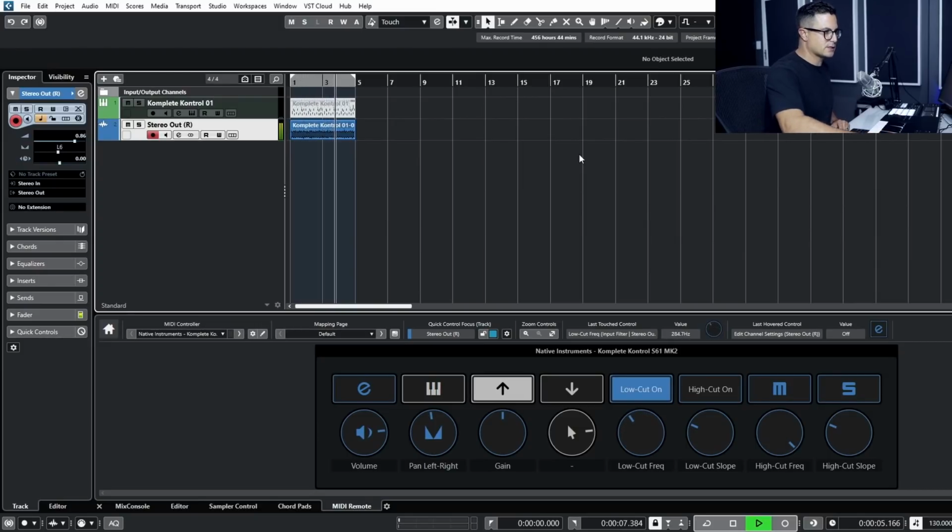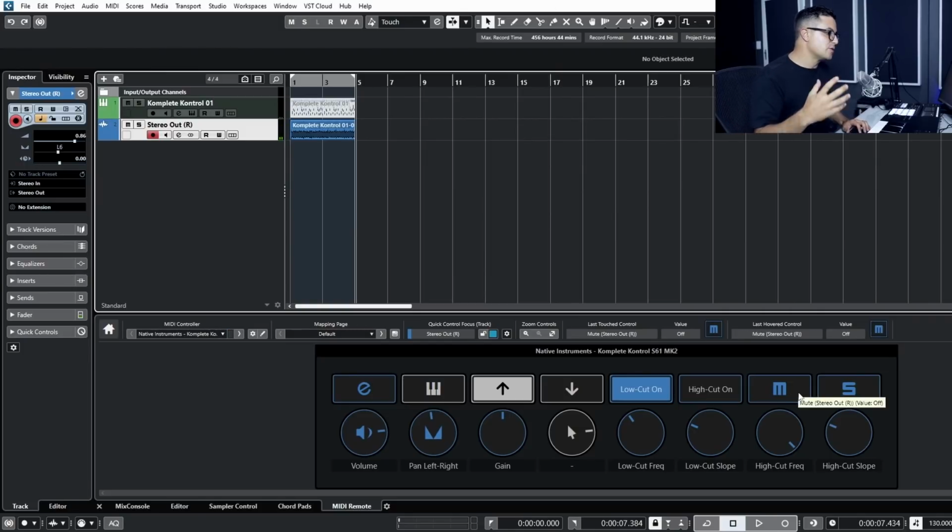I can low cut, solo, mute. And these icons are automatic once you set these up to Cubase functions. It's not just a MIDI control. It works very much like the Mackie control but just taking MIDI CC, and you can map it on these setups here.